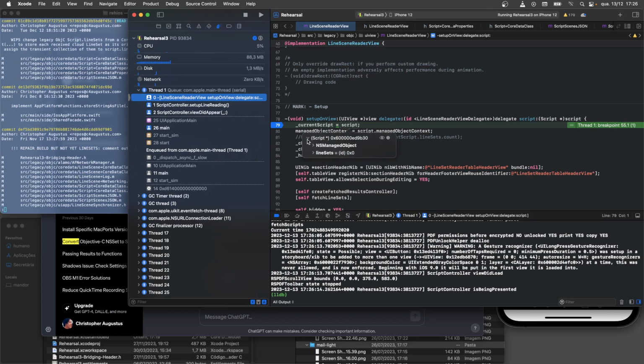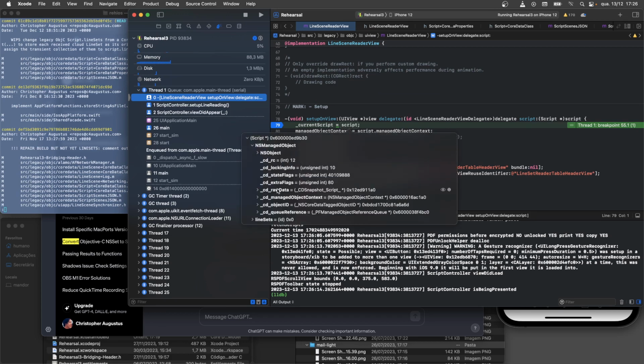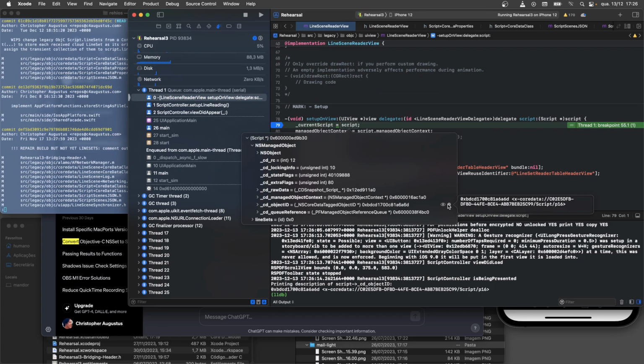I wonder what the script ID is. There's an object ID. Should copy this. Oh, I can't select it. Oh, there I can. I can add a watch. Why can't I just copy?